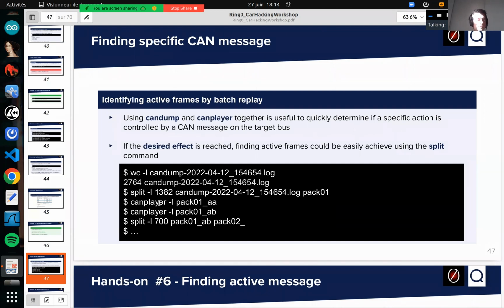If nothing happened, it's because maybe the CAN data used is much more complicated with patterns and stuff like that. Then I will split again in half the active part of the log, and going on like this, I will reduce from thousands of lines to maybe 5 to 10 lines, and then finding out which is the active frame, which is the good arbitration ID and CAN data to lock and unlock my door, will be very, very easy.